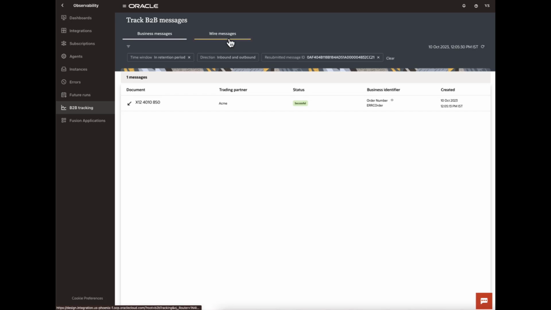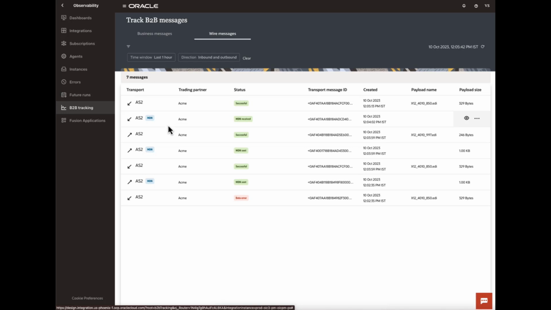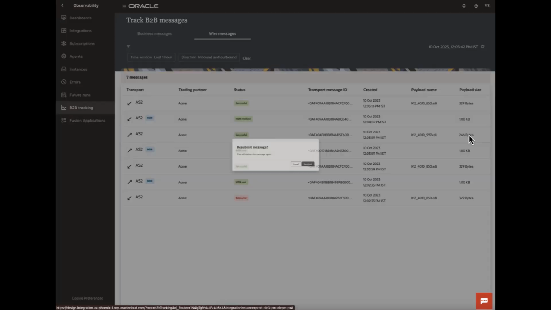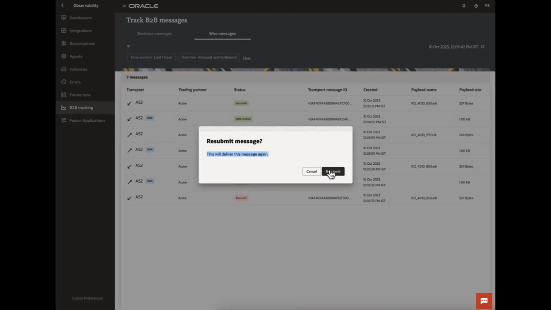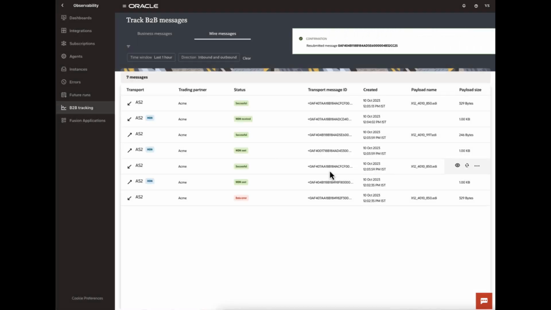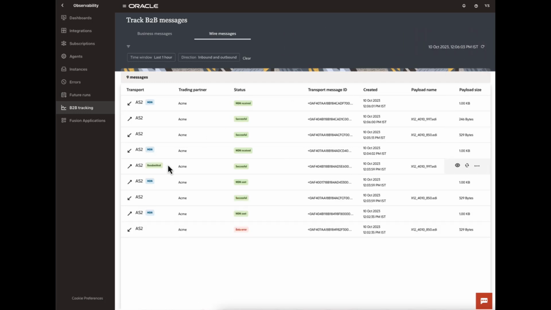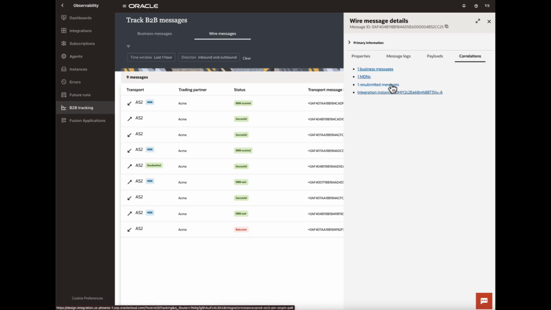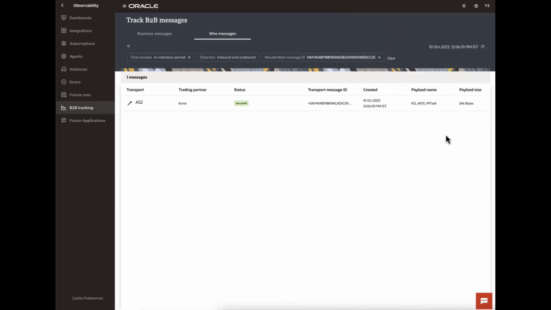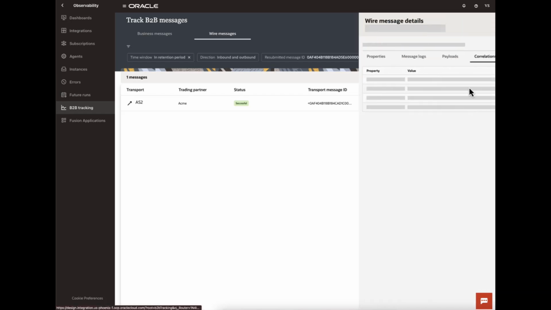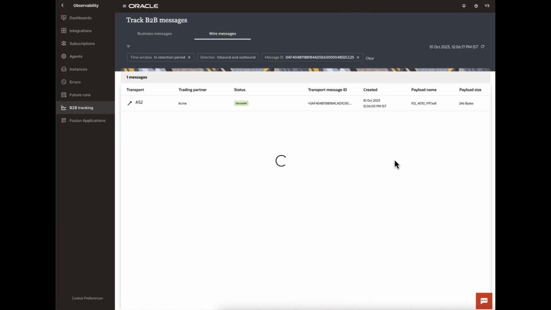Now, similar to this, what we mentioned was that whatever needs to be sent out. So in this case, we see that there is a 997 which was sent back to the trading partner. We can resubmit this. And when I click this, it says this will deliver this message again. And we can see that this was resubmitted, and it was successful, the resubmitted message. We can now go back to the original message as well.